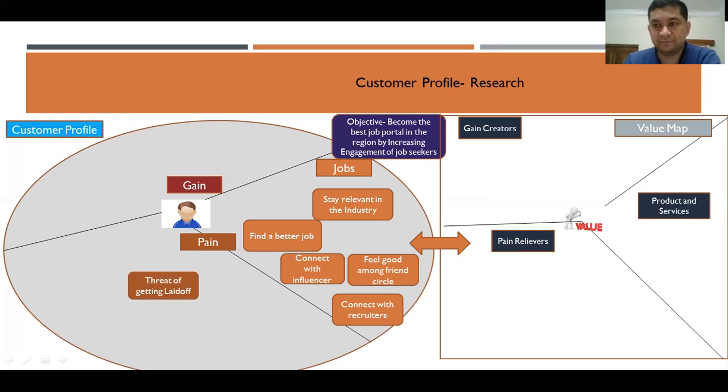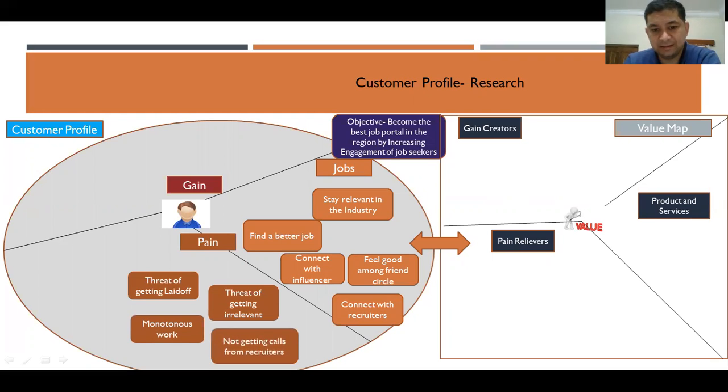Threat of getting laid off, especially in this COVID era where jobs are fewer and IT spending is getting reduced day by day. Threat of becoming irrelevant if you're not upgrading yourself. The work is getting monotonous, daily routine work which people are not liking, and not getting enough calls from recruiters. That's one of the pains. And job offers not relevant to the profile.